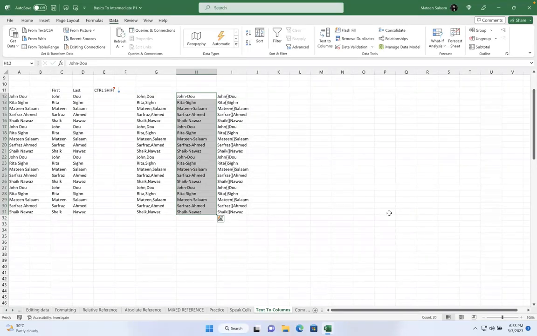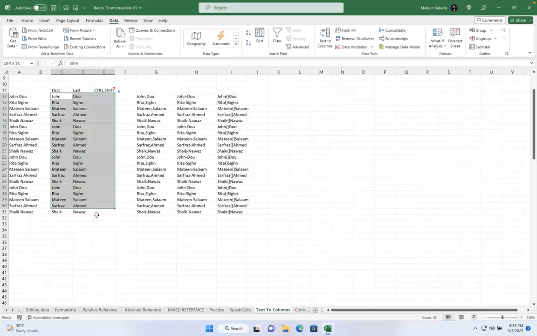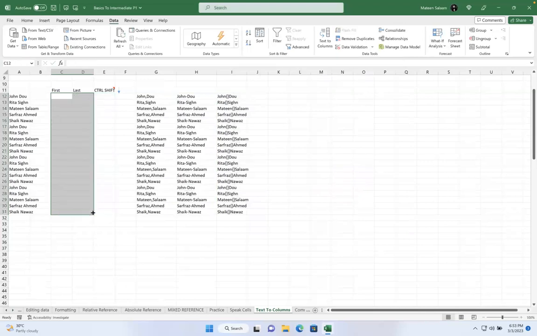But if the data is mixed, then we need to filter it out and keep it filtered. That's how you can do it. Now we have one more issue. You see that we have this symbol. This symbol is nowhere to be found.